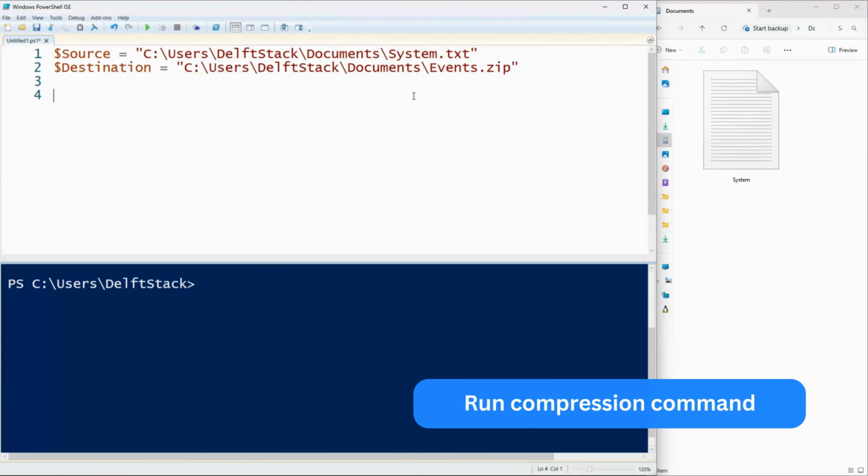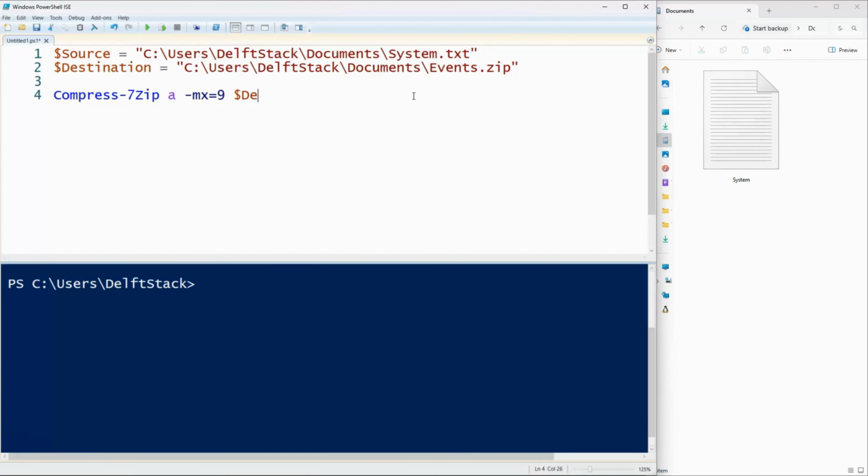Now let's execute the compression command. Type this in PowerShell: Compress-7Zip a -mx=9 $destination $source. The letter a tells 7-Zip to add files to a new archive. The -mx=9 option sets the highest compression level. $destination defines the output file name. $source specifies the file we're compressing.